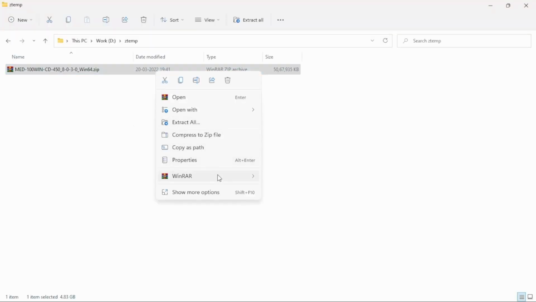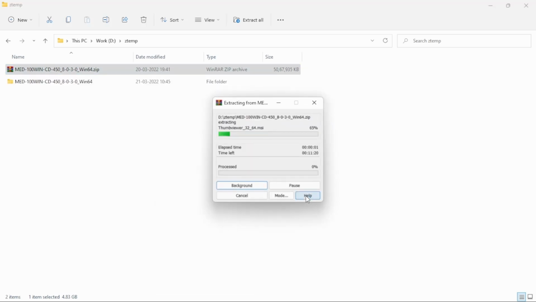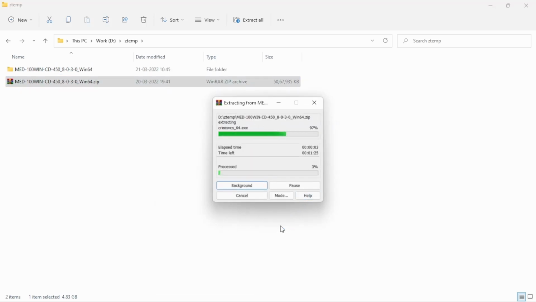Right click on this, open the WinRAR option and extract to your desired directory. It will take up to 5 to 10 minutes depending upon your system. I am fast forwarding this for my convenience. I highly recommend you meet the specific system requirements. Check the system requirements on PTC's website.